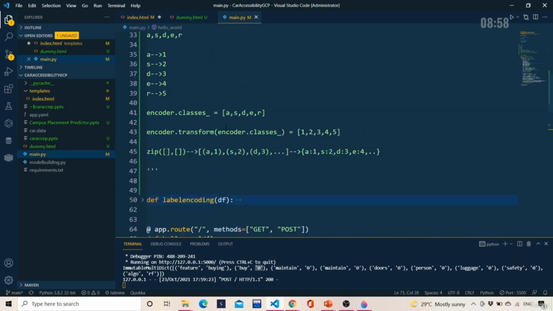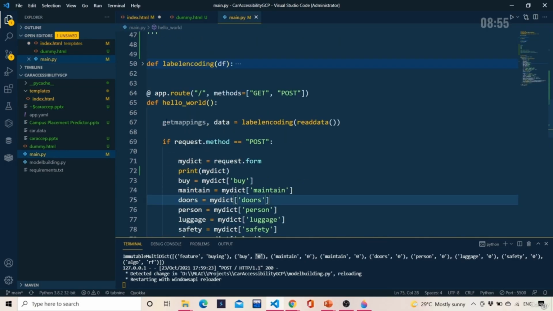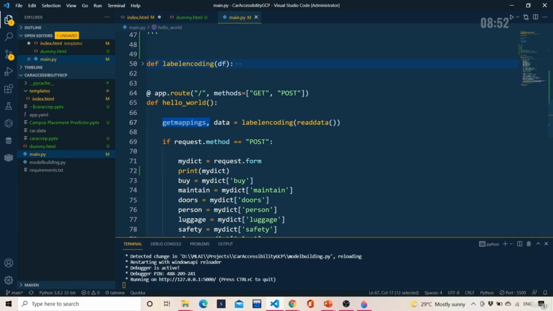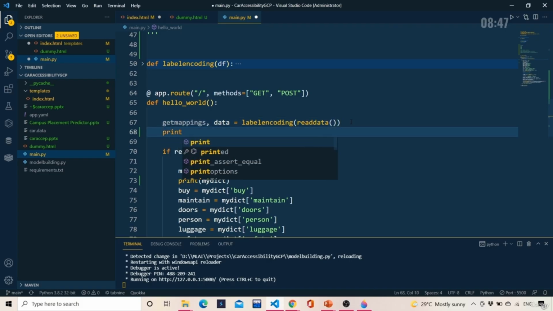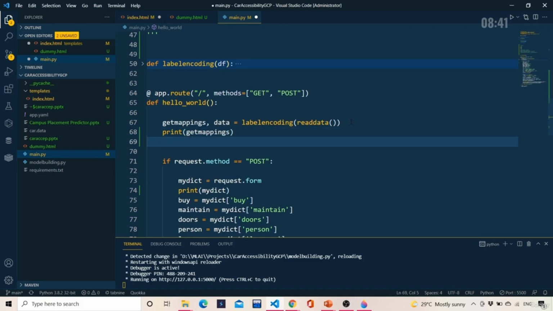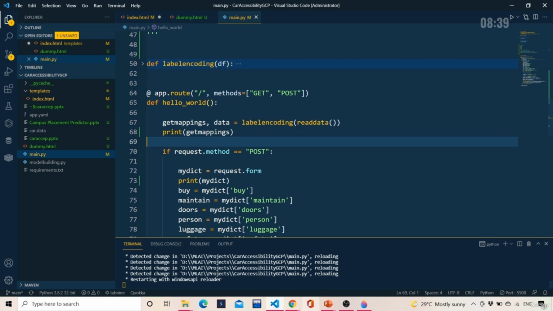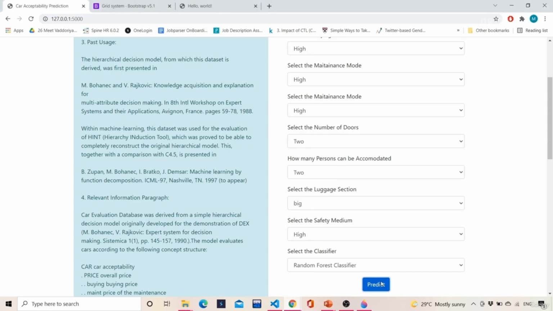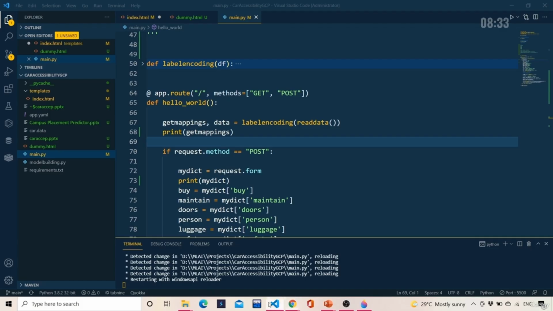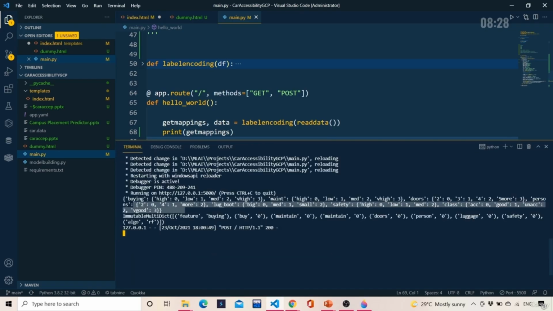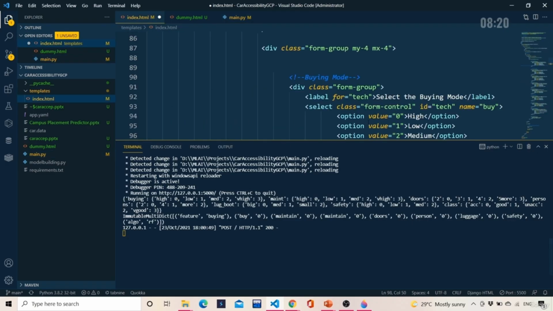Because did you get an idea about this get mappings? Once you get this, you just print get mappings here, and you will understand the entire flow very easily. Just print get mappings and press predict, and you will see a dictionary over here. Did you see this dictionary? Buying and everything: you can see high is 0, low is 1, medium is 2, very high is 3. So that is what is done over here.